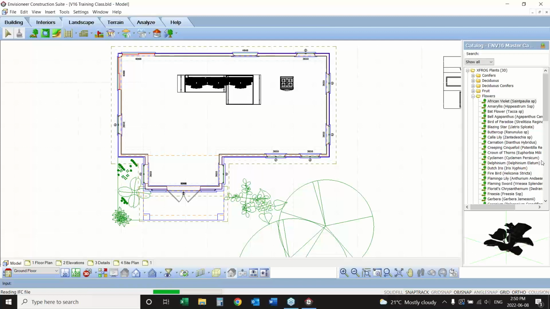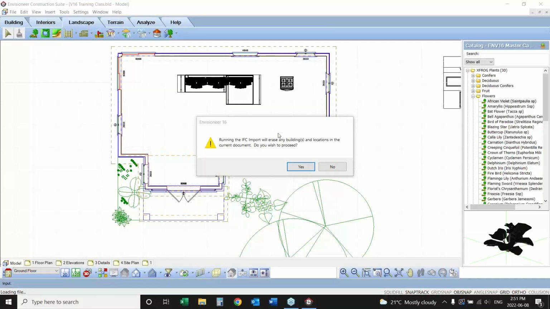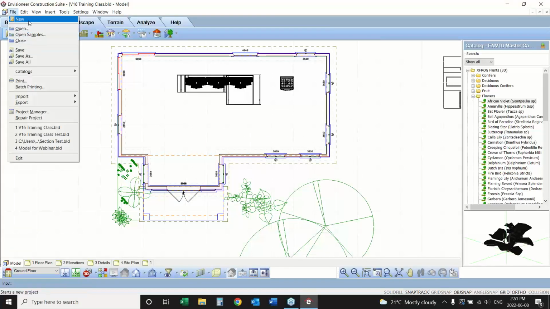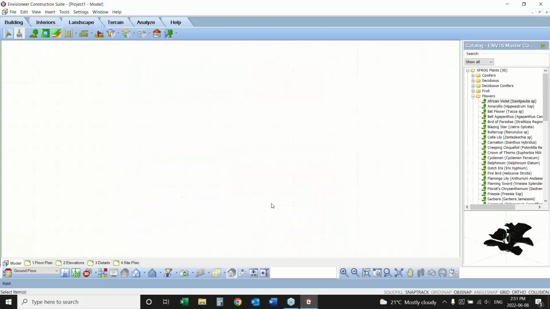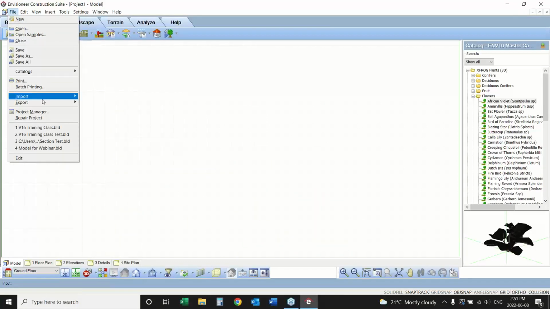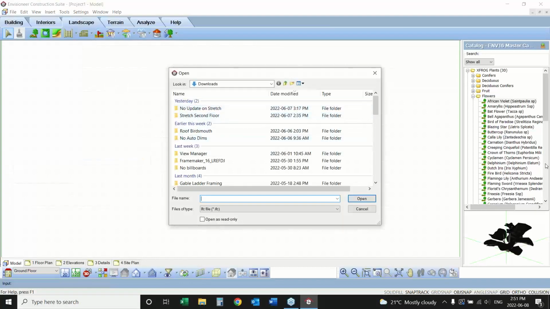So bringing that in is just like the same routine as bringing in other elements. But this time it tells me that running this IFC import will erase any drawings and things that I have. I'm going to say no because in case anybody has any questions, let me start a new project first. And in this new project, I'll bring in that IFC so I don't wipe away any of the work we've done. File, import, IFC out on my desktop.